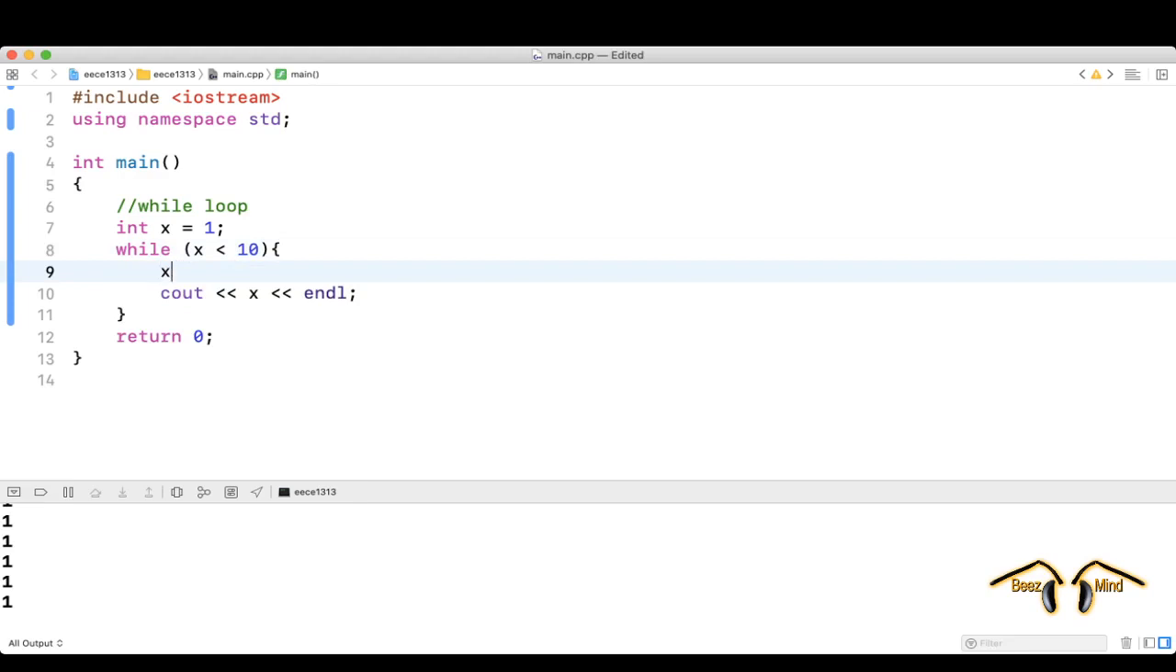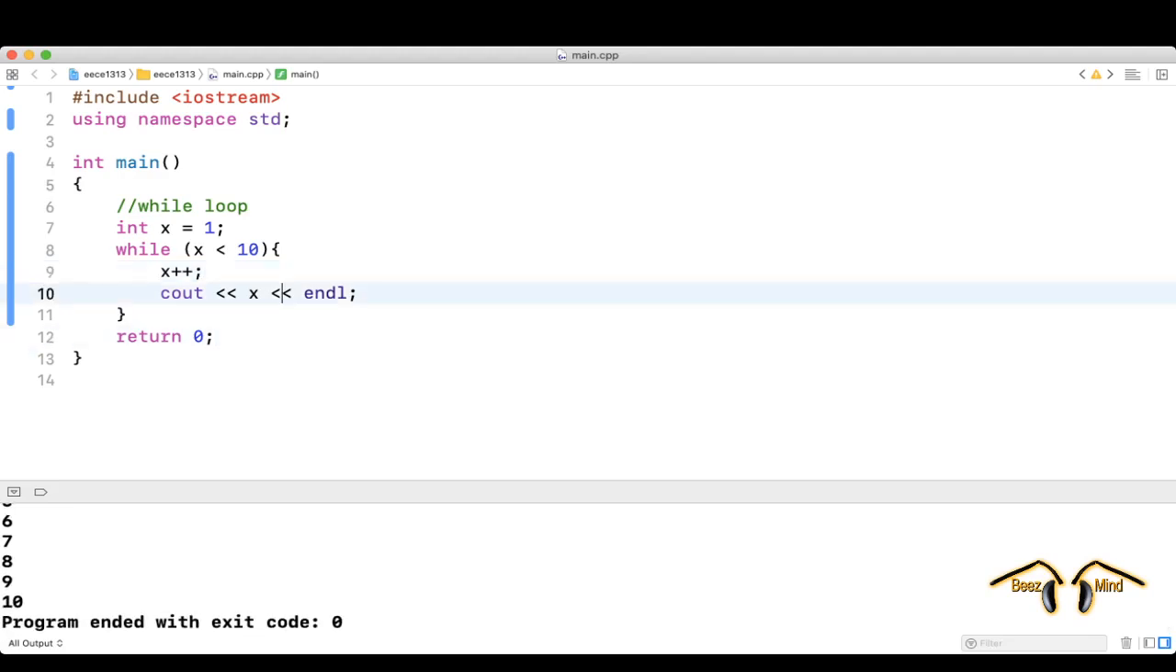So in this case, I want to increase the x. If I run the program again, you will see that the output is 2, 3, 4, 5, 6.